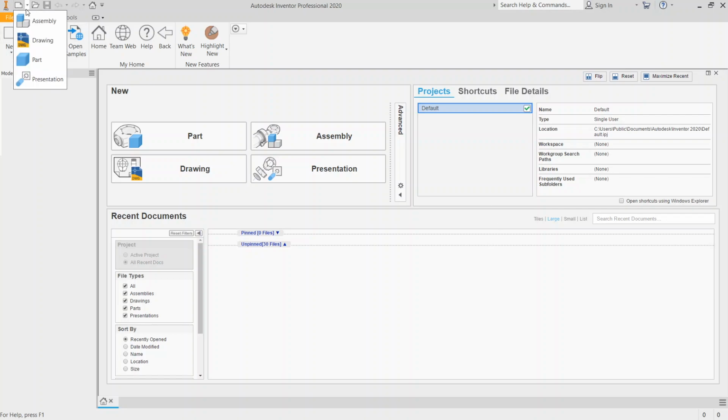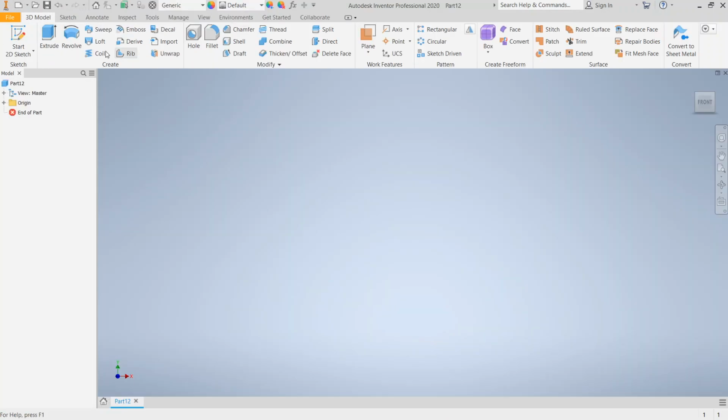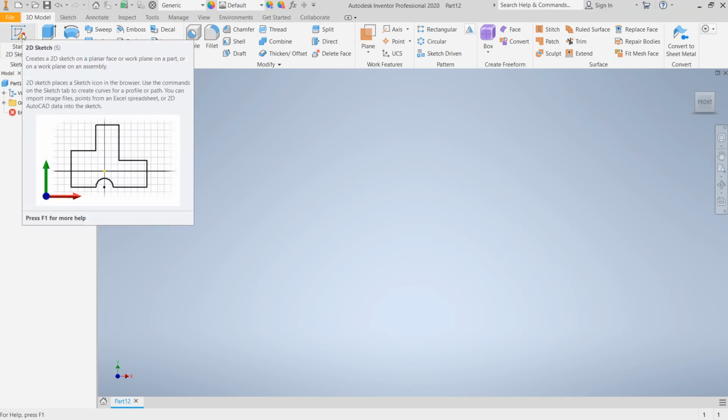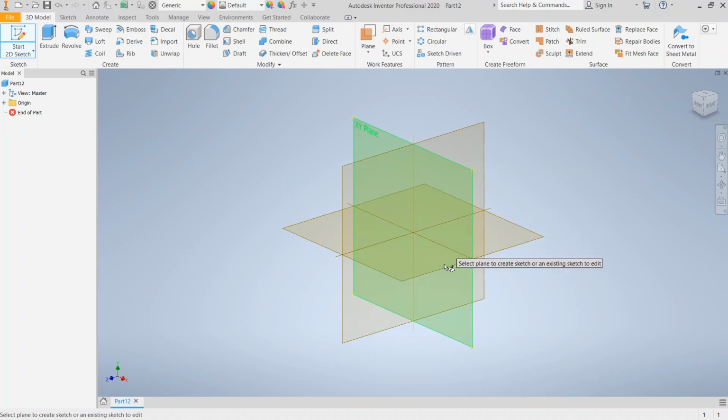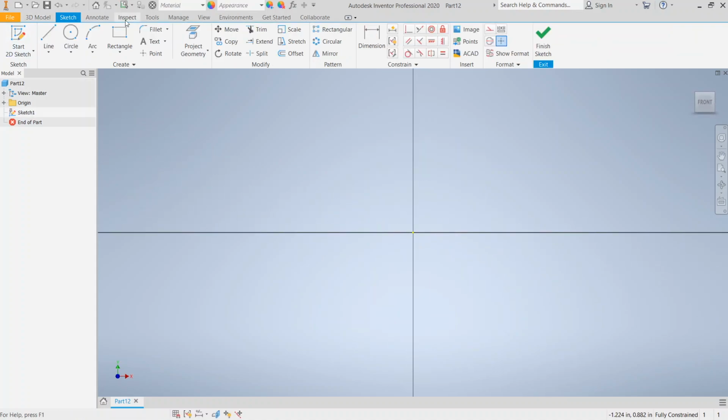Okay, so we're going to go ahead and create a part file using the coil tool. To do this, we just need a sketch with a profile and an axis to revolve around. Okay, so for our profile, we're going to go ahead and make kind of a circle shape.